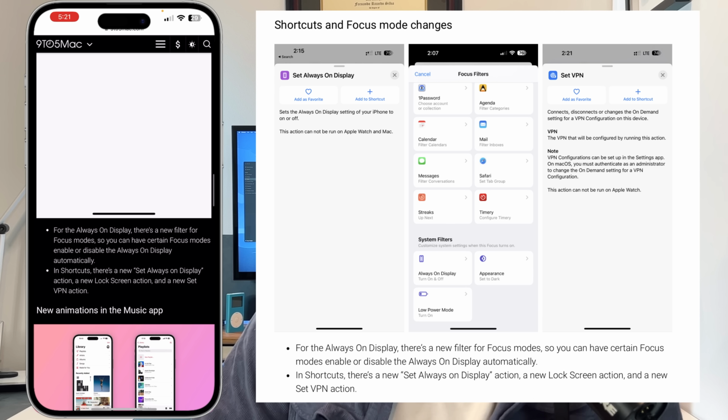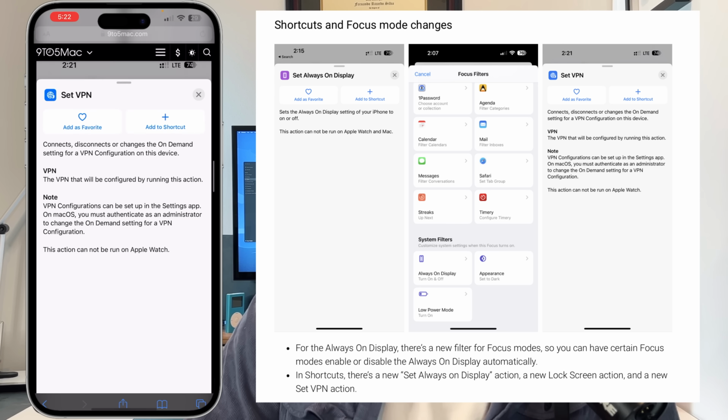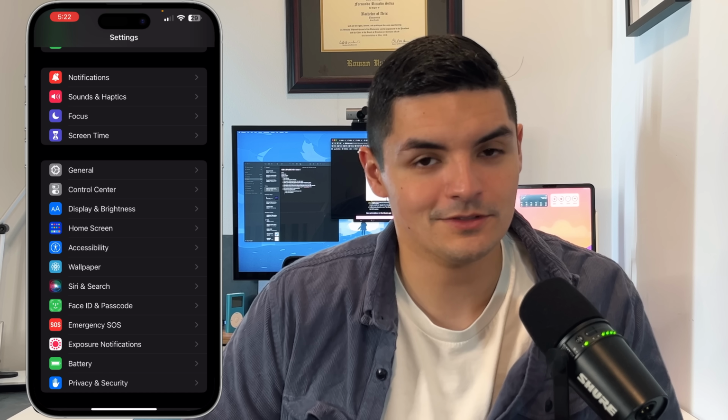You also have in shortcuts a new set always on display action, a new lock screen action, and then a new set VPN action. So those are all things that were added to focus modes and shortcuts. If you do want to play around with them, by all means, go for it. And that is pretty much everything that we got with 16.4 Beta 1.